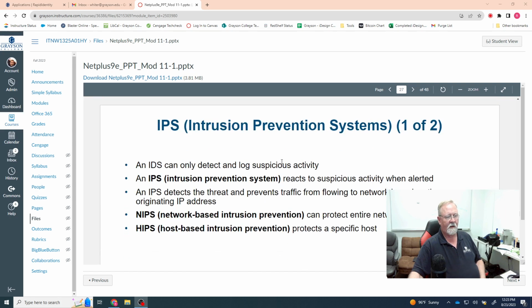It can only detect and log suspicious activity. It does not block anything. It's not like a firewall. It just sends a message with the information that it has to the network administrator.